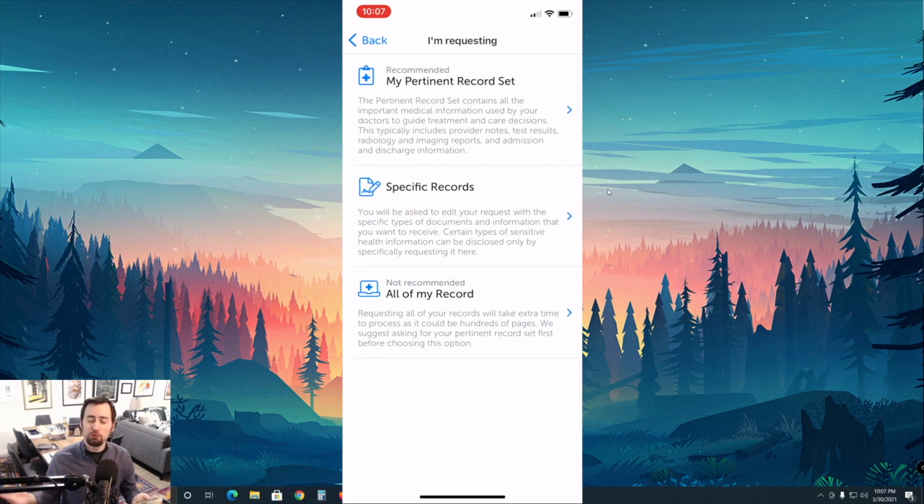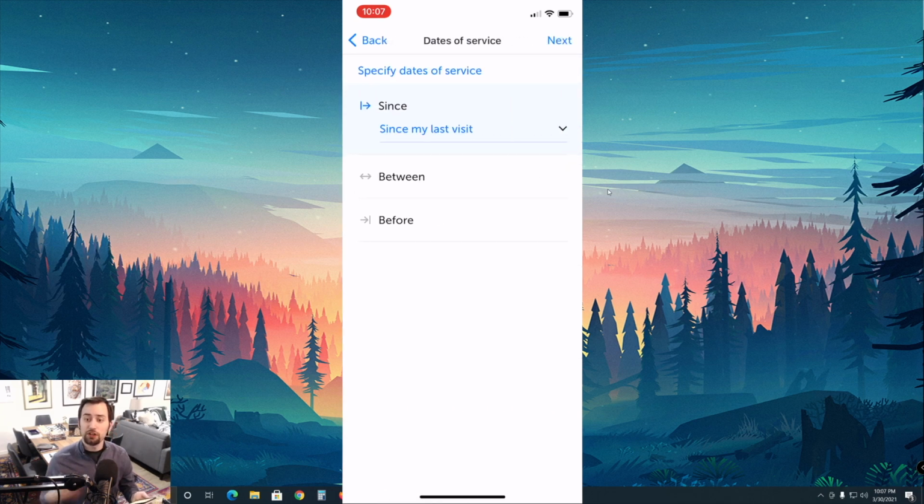Next, the SyncMD app will walk you through a guided process in which you will create your request. We'll ask for the types of documents that you're requesting, whether it's the pertinent record set, specific records, or all of your records. I'm going to select the pertinent record set as that contains a summary of all my health information. Next, I need to specify the dates of service that my documents belong to.